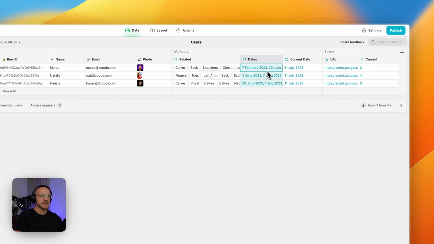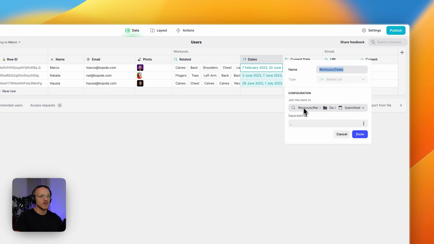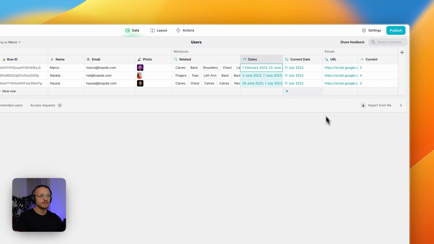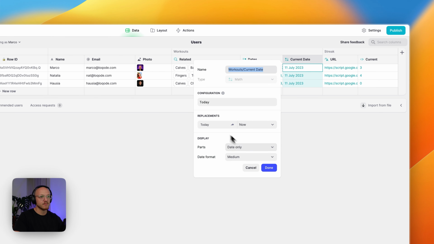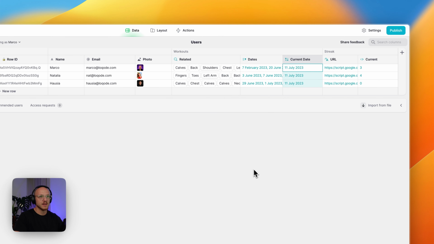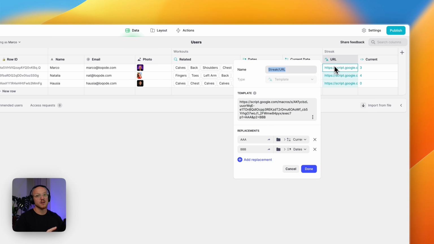I'm extracting the dates as a joined list. I'm getting the current date. I'm just using a math column to get the current date. I'm constructing a URL just using, not the construct URL, just a template column.